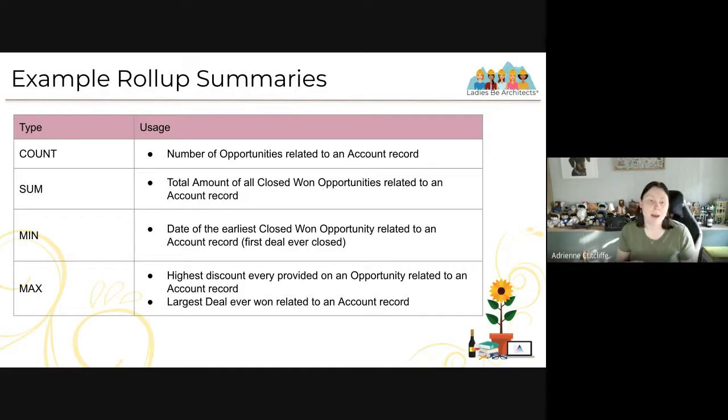And then our min and our max. So for our min, I might want to see the date of the earliest closed won opportunity for an account record. So this is the first deal that I ever won. So again, I would create my min field in this instance. I would summarize by the close date field, and I would make sure that my filter criteria is set to only show me closed won opportunities.